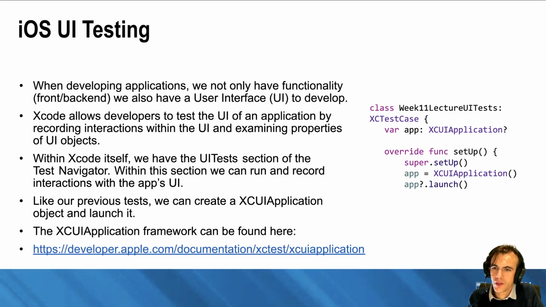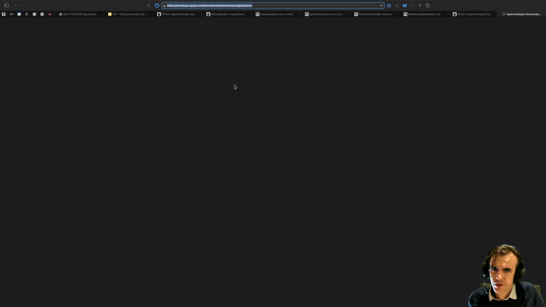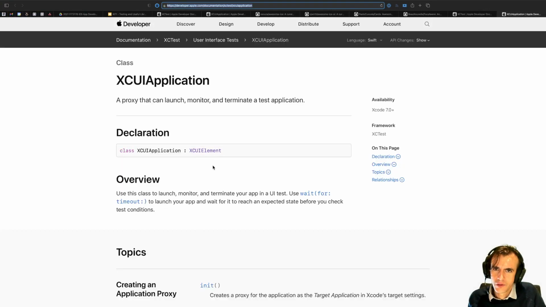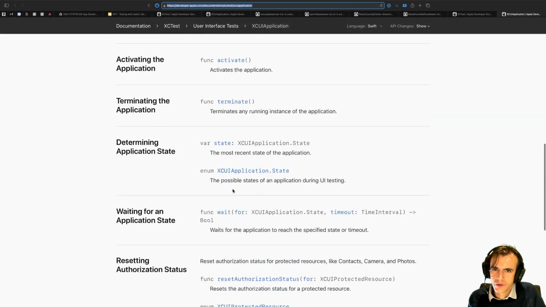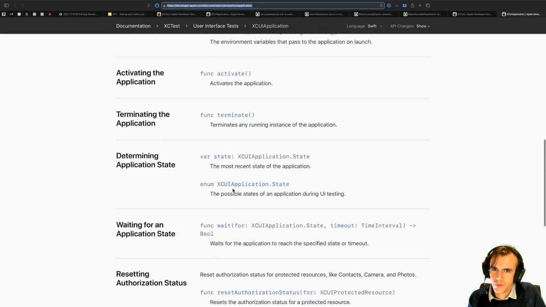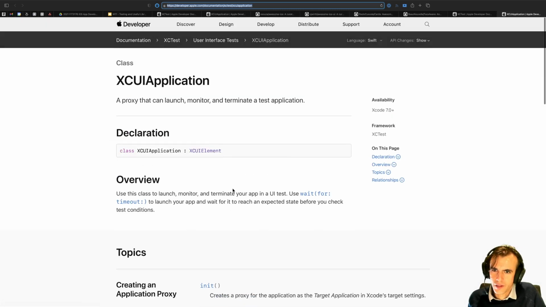And like with the previous tests, it uses the app itself, and it will launch the app in the simulator, and you'll see the playback of interactions happen, but they can be very fast. You can find more information on the XCUIApplication framework here, and you can see exactly how you interact with it.